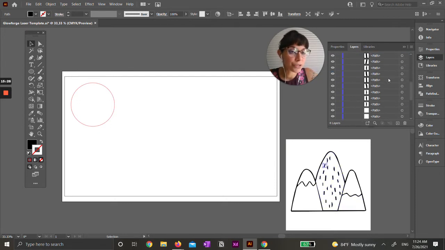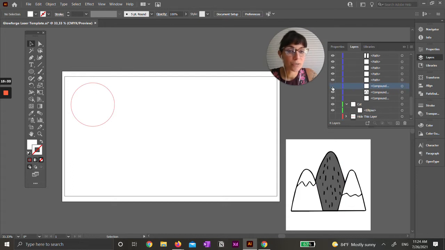I'm not too concerned about all the black paths. What I care more about are those compound ones, which are all of those filled-in shapes that I don't want. You could test it out with the little eyeball. The ones that I'm going to delete, I'm going to highlight and just delete. Then you have another one here. This compound is actually a path of all the black outline of the mountains.